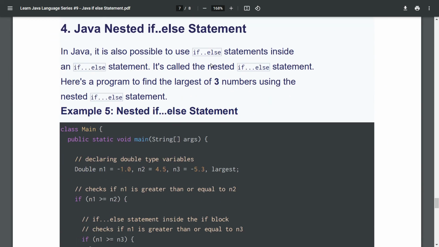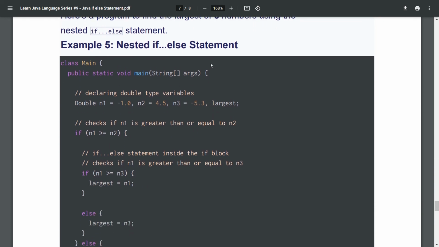So now we have also the Java nested if-else statement. In Java, it is also possible to use if-else statements inside an if-else statement. So it seems like nested, or shall we say a nest of a bird, like that one. So it's called the nested if-else statement because it has if-else inside the if-else. Here, a program to find the largest of 3 numbers using the nested if-else statement. So this is an example of a nested if-else statement.